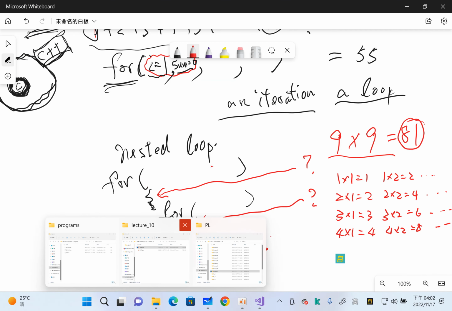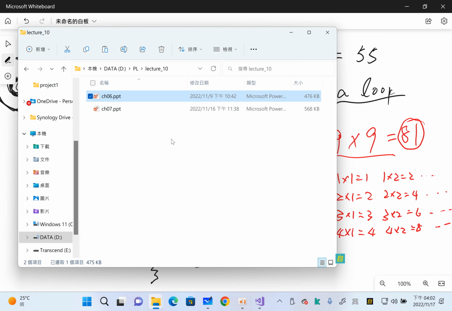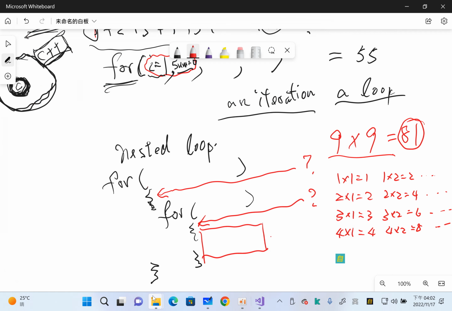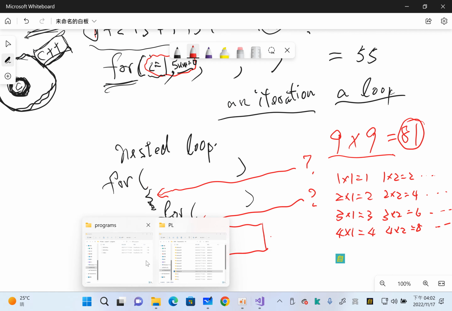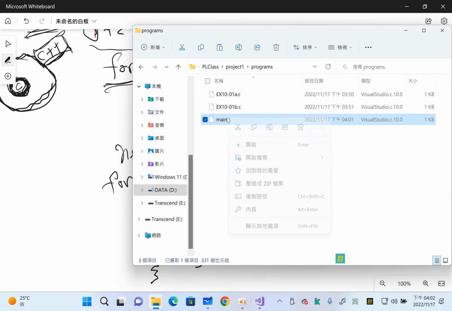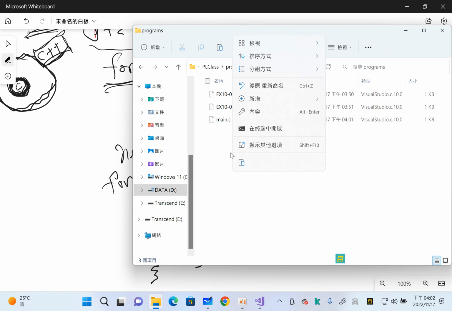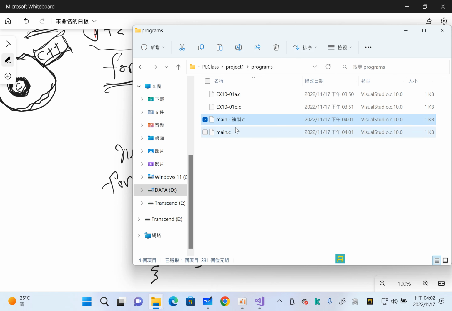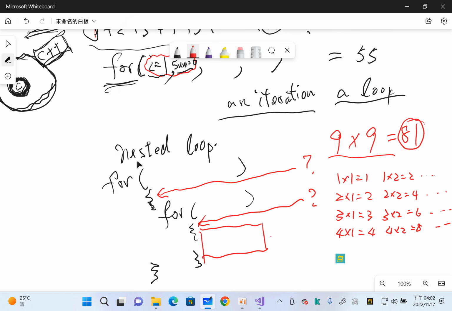Just for your reference, we have this example, EX10-02A. Okay.